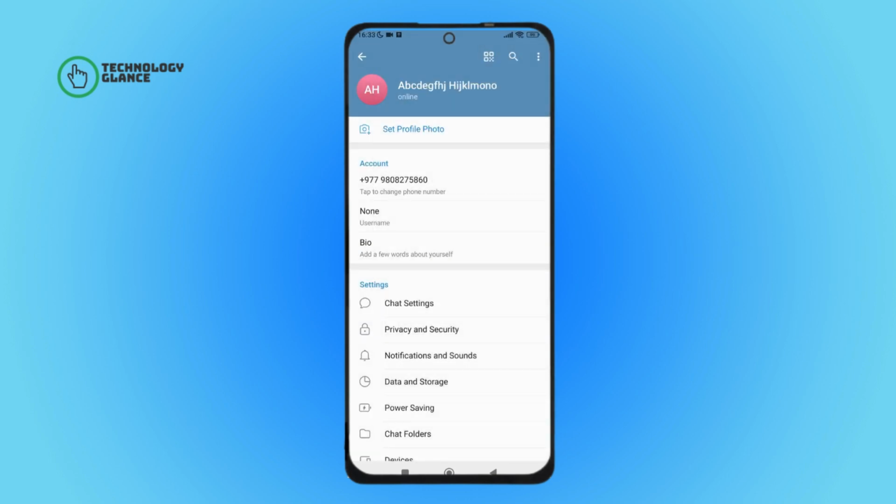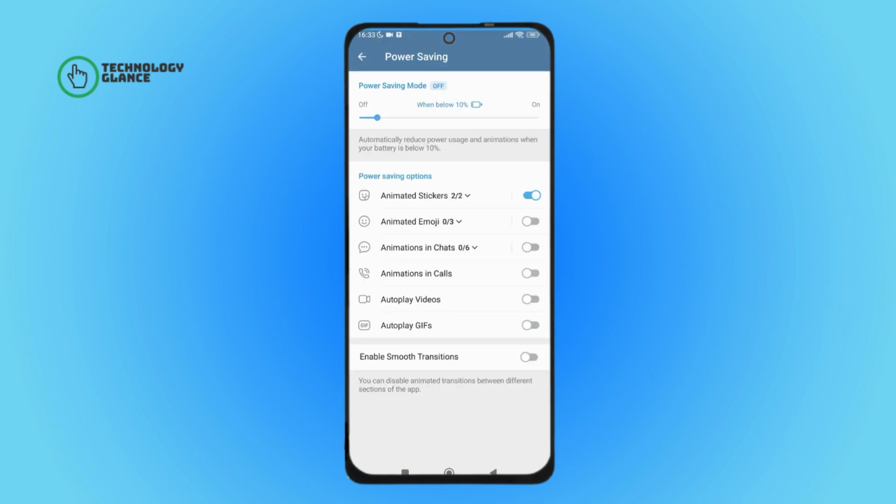Next, you can see the option of power saving. Tap on it. Then you can see the option of animated emoji. Turn it on by tapping on it. So this is how you can turn on animated emoji on Telegram.